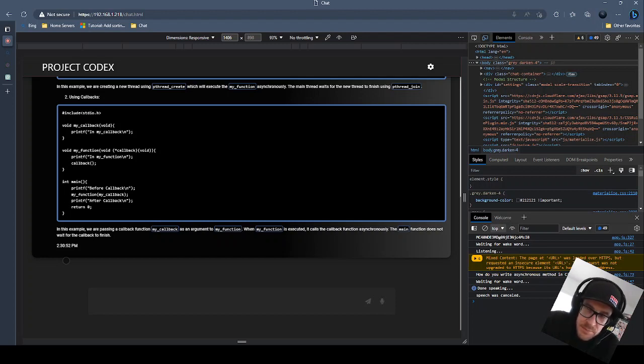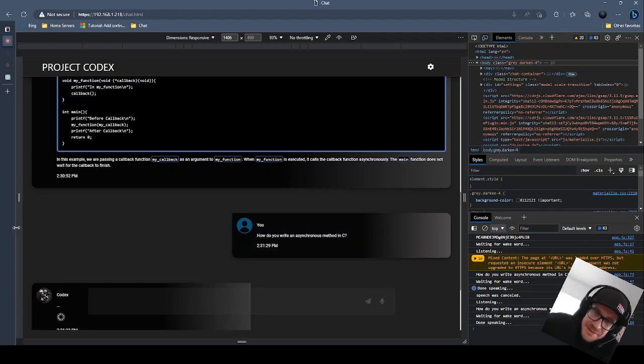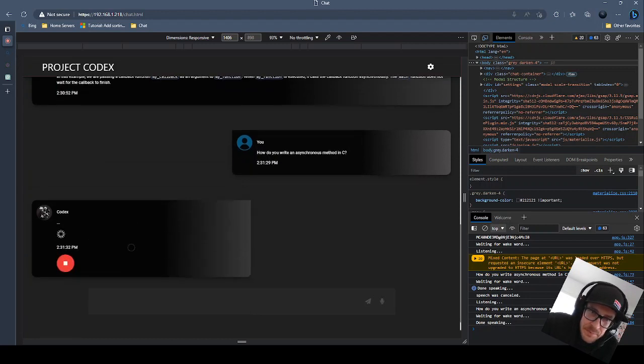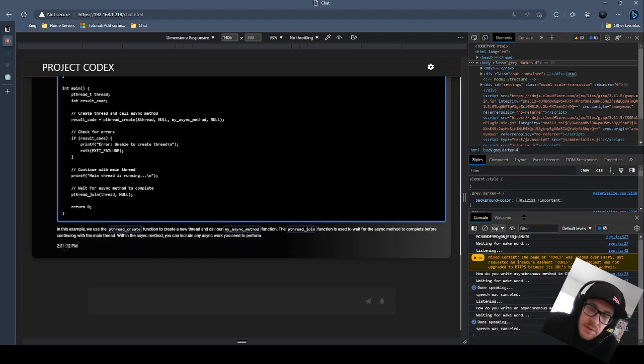Let's see if I pronounce things better for the browser. Codex. How do you write an asynchronous method in C#? Hold on, I'm working on it. Hang tight, I'm still working on your request. In C, you can use threads to write. Okay, let's try one more time and see if it gets the sharp part.